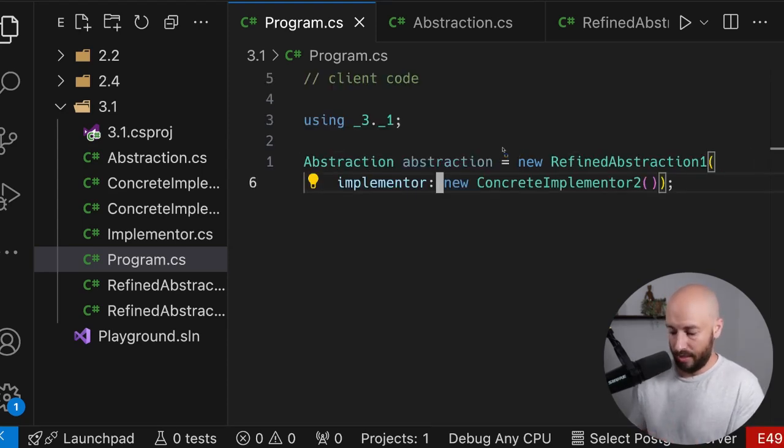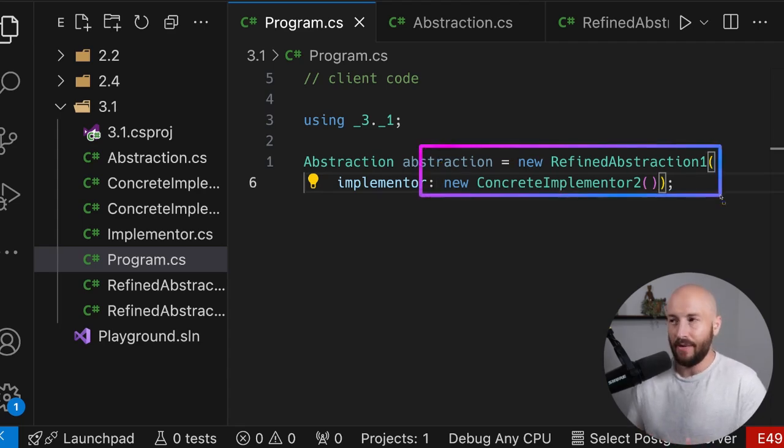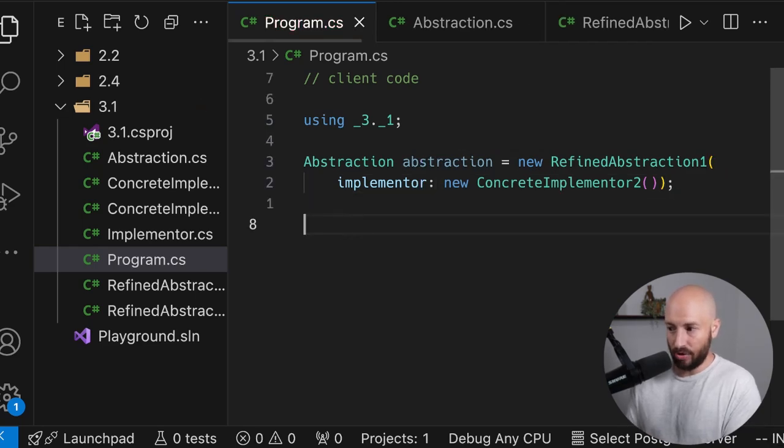Right now, what we did is we hard-coded what refined abstraction we're using and what concrete implementer we're using, but this can also be dependent on configuration, on different logical flows in your system. The underlying idea is that you can now represent various objects, but you have each one of the objects separated and can grow and morph independently, and the client can combine them as they wish, resulting in different behavior overall.